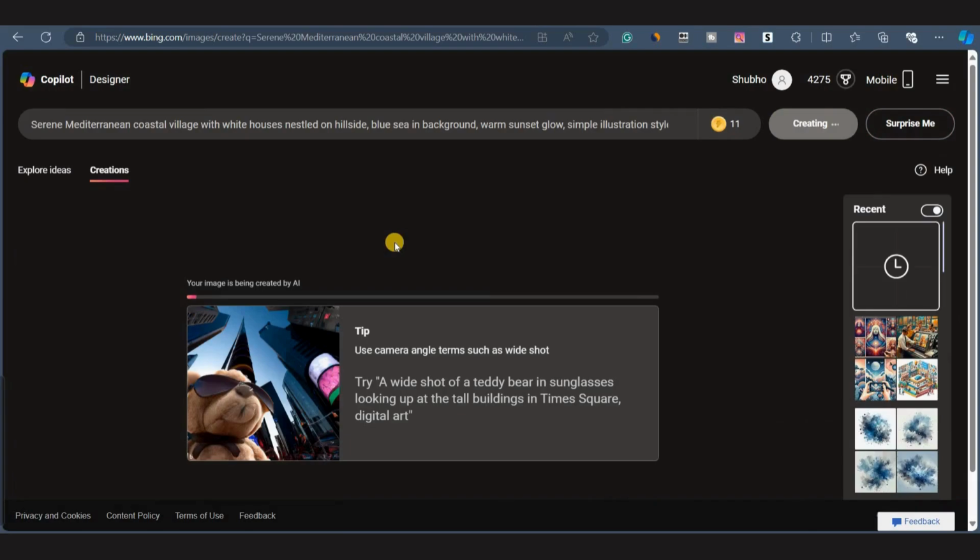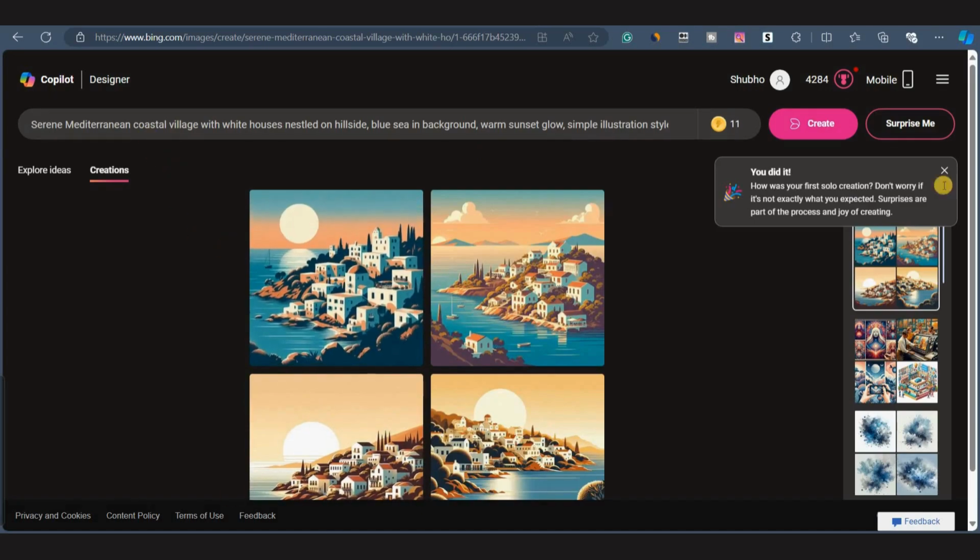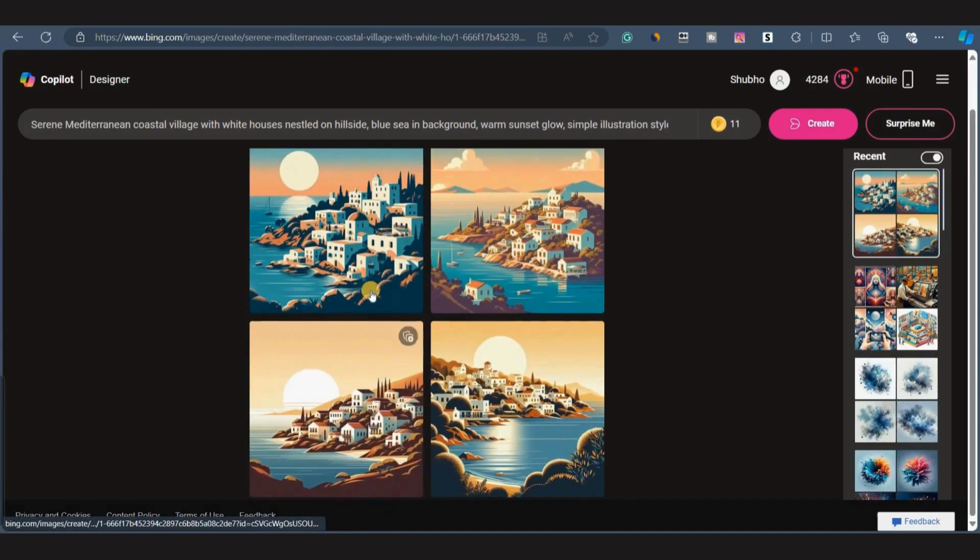Then it will take some time to generate the images, so we will wait a moment and then you will see the images here. So here we have the images as given here, right? This is not relevant to the images, but still we can use it. You can also make some changes in the prompt to get the exact images that you are looking for.